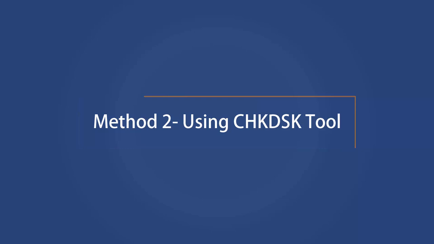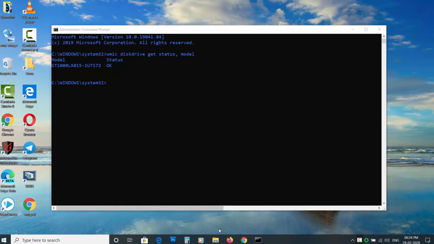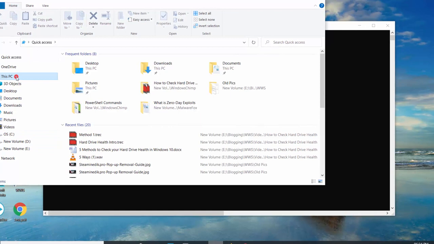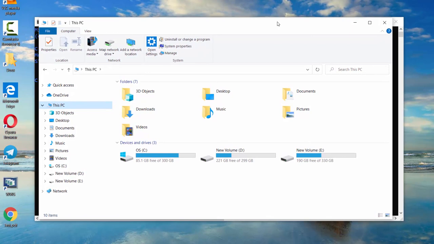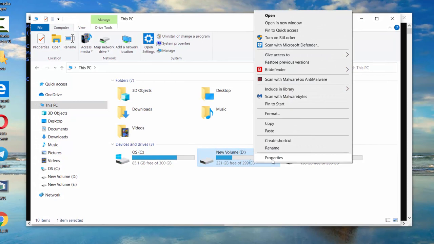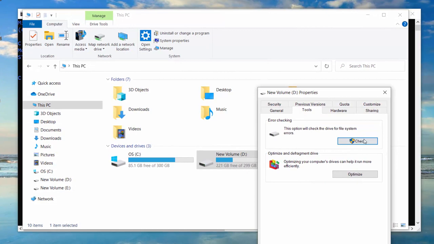Method 2, using CHKDSK tool. CHKDSK is a Windows 10 inbuilt tool to check the health and repair the problems in your hard drive. You can use GUI as well as Command Prompt to use this tool. To use it in the GUI mode, right-click on the drive, then click Properties, then select the Tools tab. Now click on Check button.